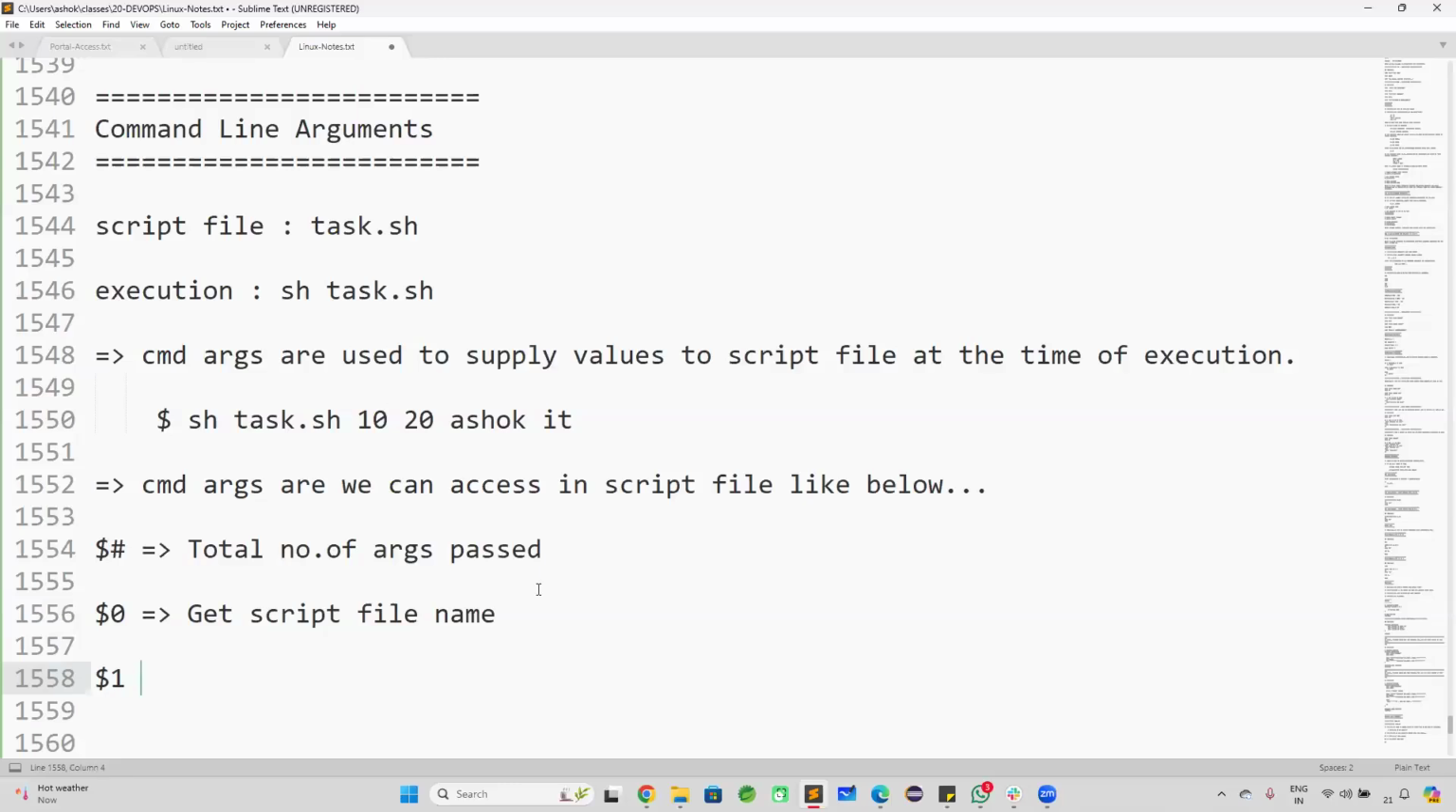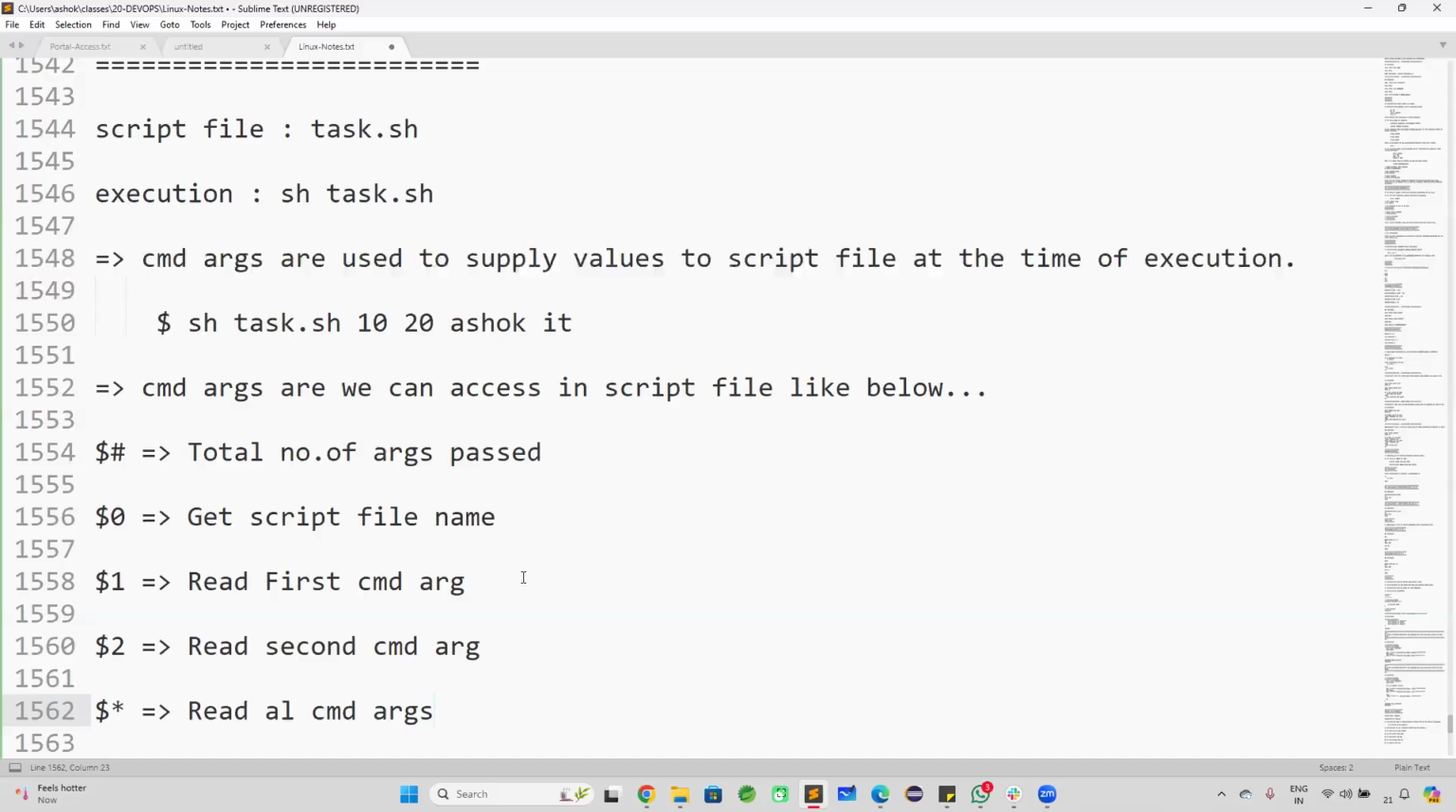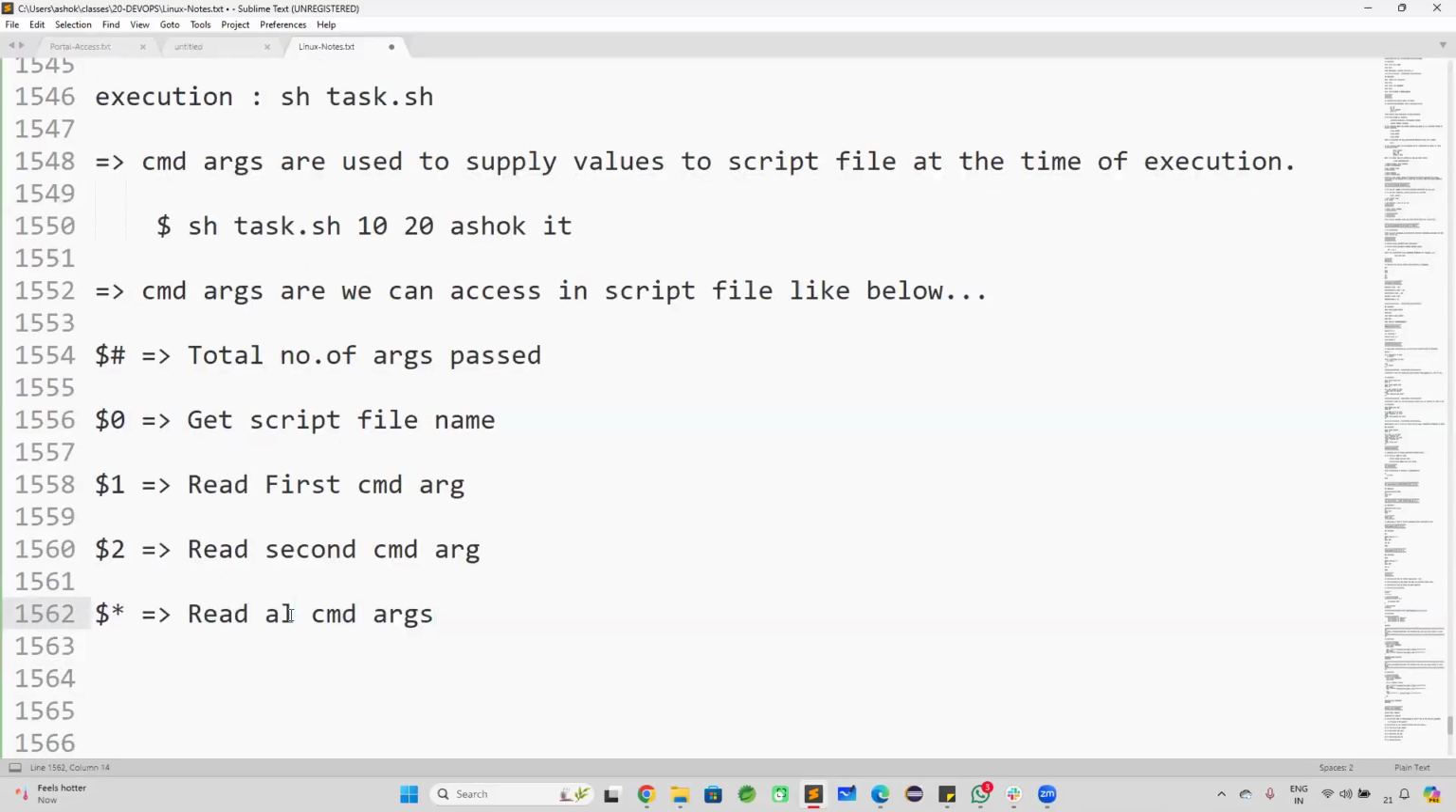Then $1 reads the first command line argument. For this script file, what is the first argument you are supplying? You can get it by using $1. Similarly, $2, $3, $4, and so on. If you use $2, it reads the second command line argument. And if you want to read all the command line arguments at a time, $* reads all the command line arguments.